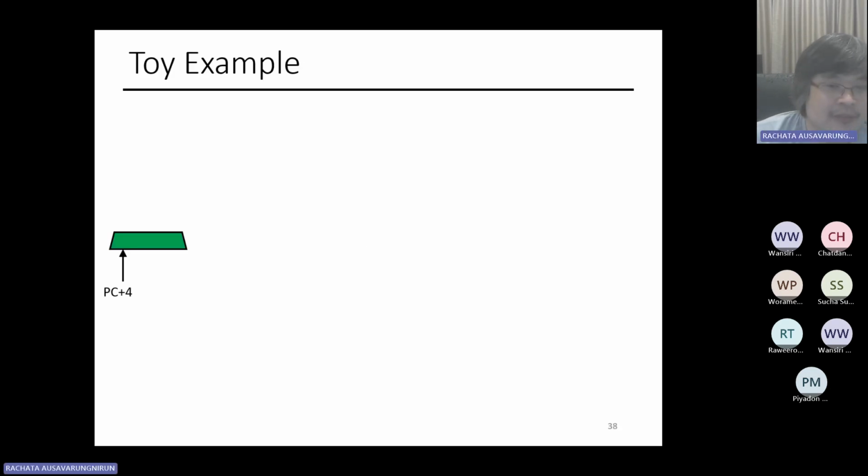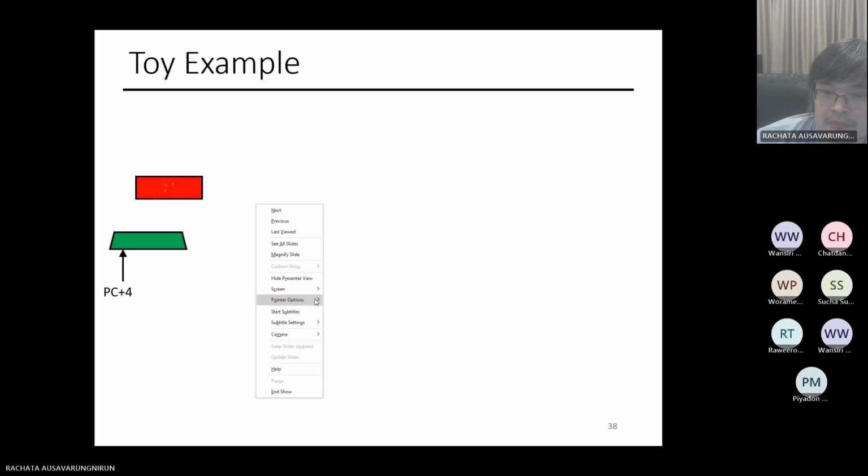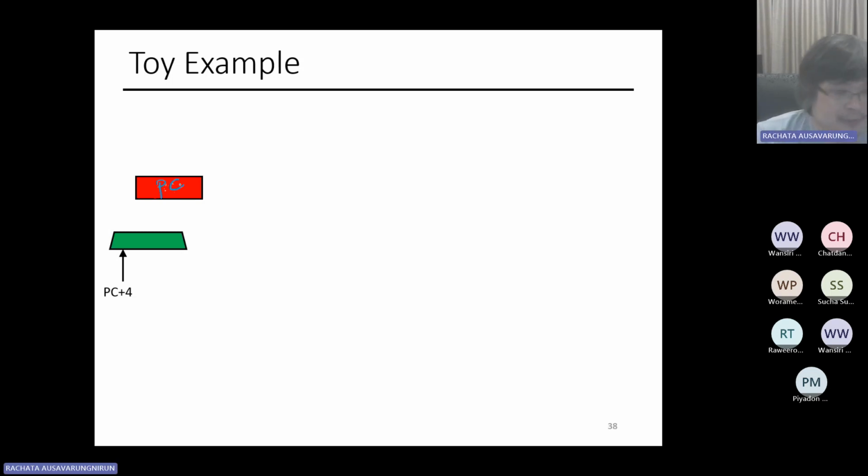So now let's say we have a toy example. One typo here: I should call this the program counter, not the instruction register. Give me a second. So I have the program counter. The program counter points at the line you are running right now. All right, it points to the line that you're running right now.